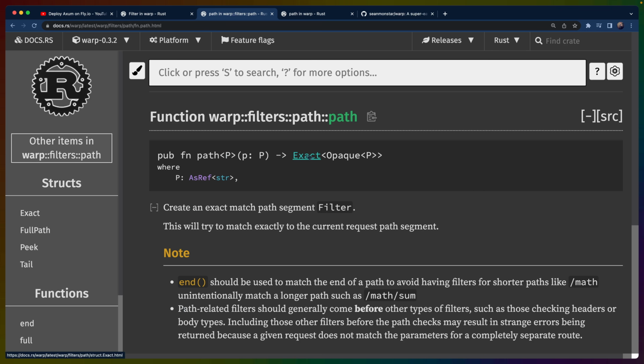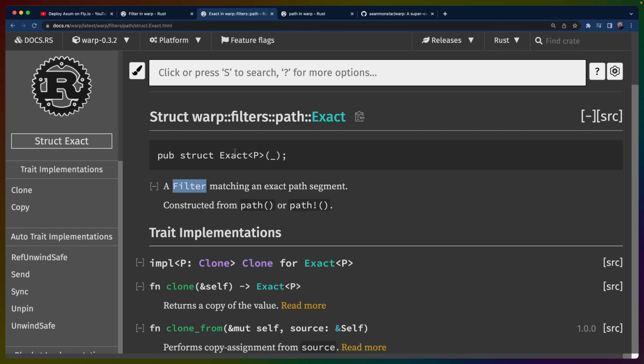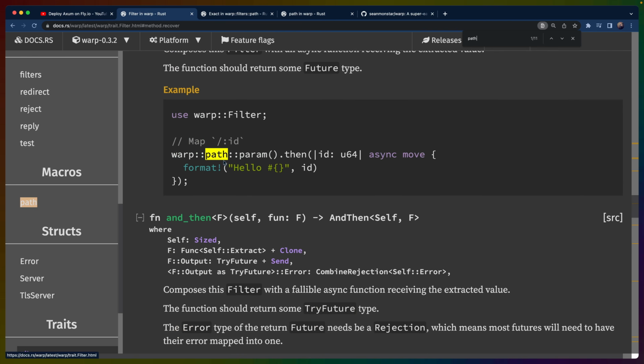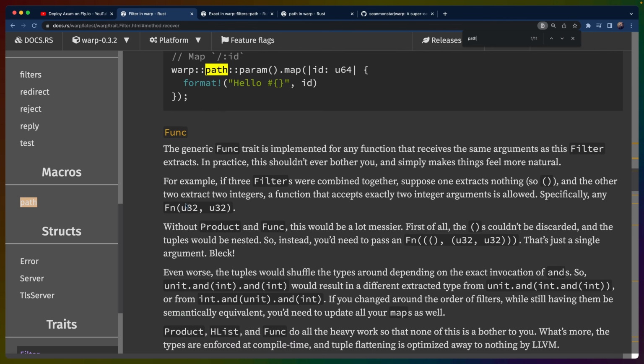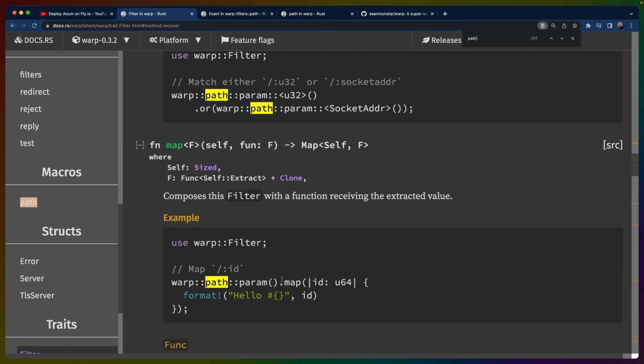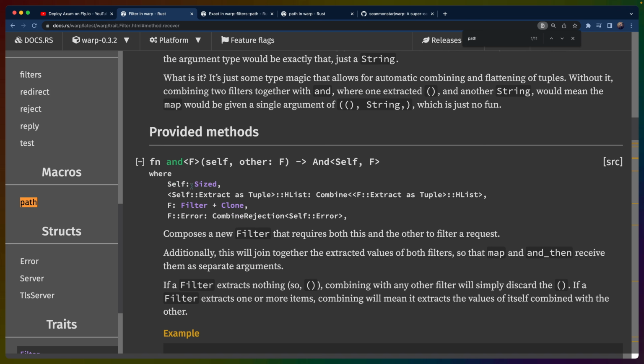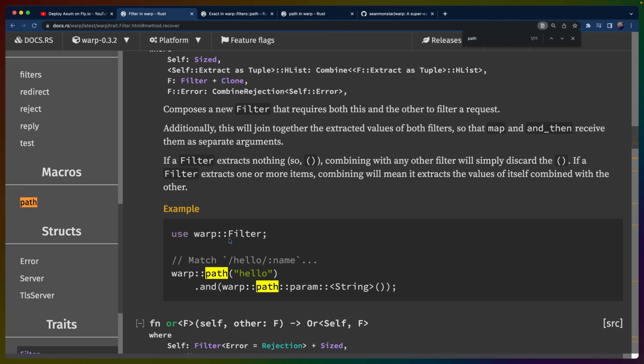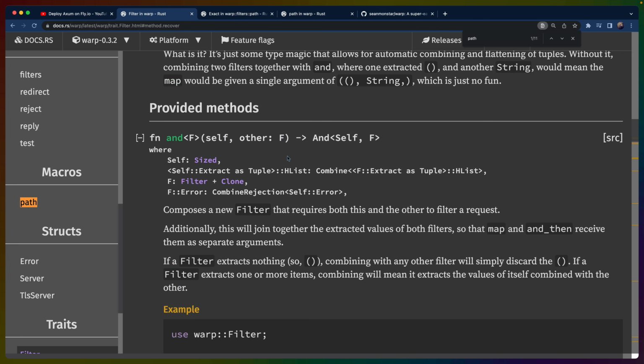Path returns exact opaque, and exact is a filter. So exact implements filter. So here we should see, and then we'll probably have an and here as well. We have map, which is on the filter like we saw before. So dot map, which takes a closure and then returns something. And we have the and here, which in the example code, I don't know what that takes. F, whatever F is.